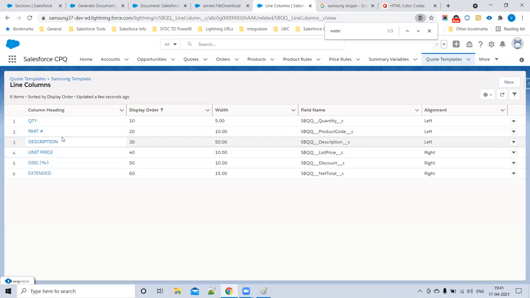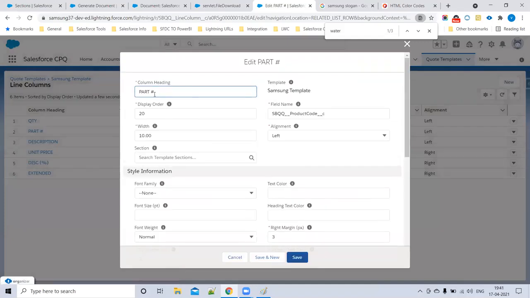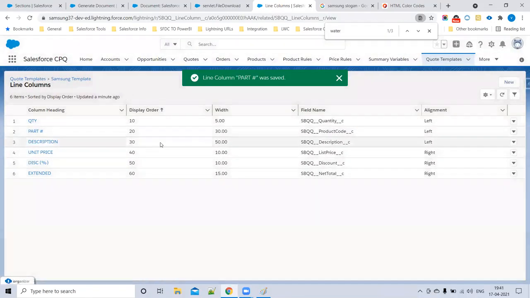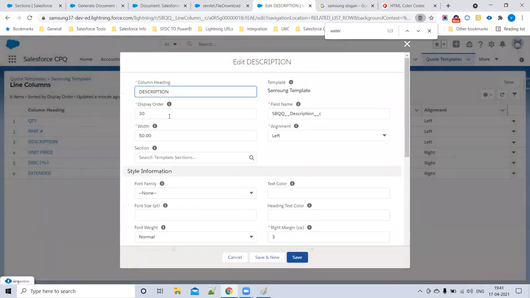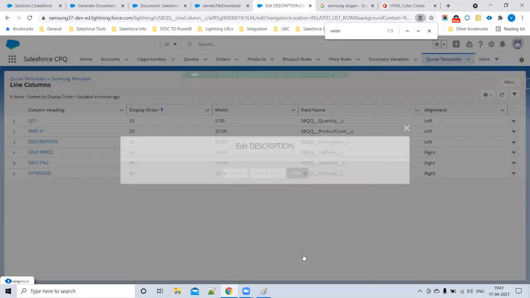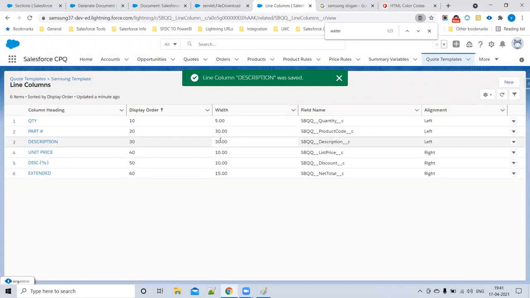So now which one can I increase? Click edit. Increase the part and decrease the description. So your part means what? What is the field they are adding? The product code will come here. Whatever API name you are adding, that will come. So I can increase the size of this one to 30. Then I can decrease the size of the description. We can make it 30, right? 30, 30, 60, 70, 80, 90, 100.